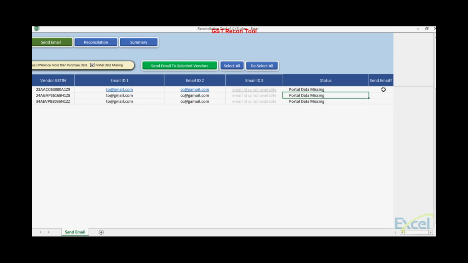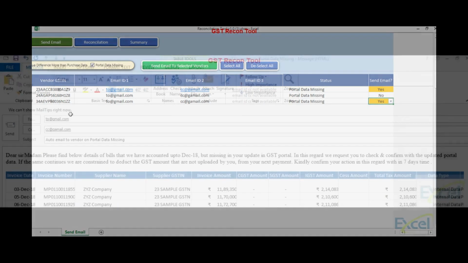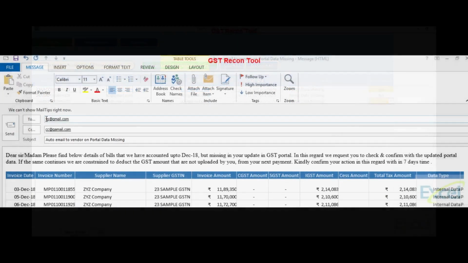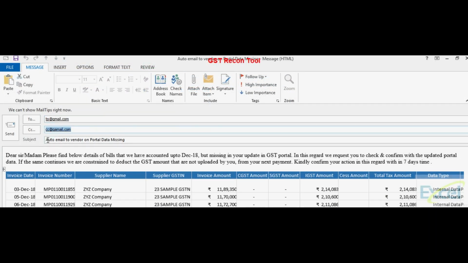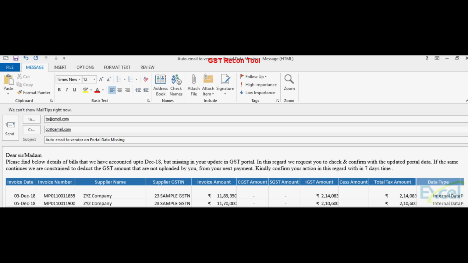If you want to send email to selected vendors, go to the Sent Mail column, select yes or no, then click the Send Email to Selected button. The GST tool then asks for further confirmation: do you want to see the email prior to sending? If you press yes, your email is shown to you, and after you press the Send button, the mail is sent to the vendor. If you press no, the mail is sent without previewing the email.